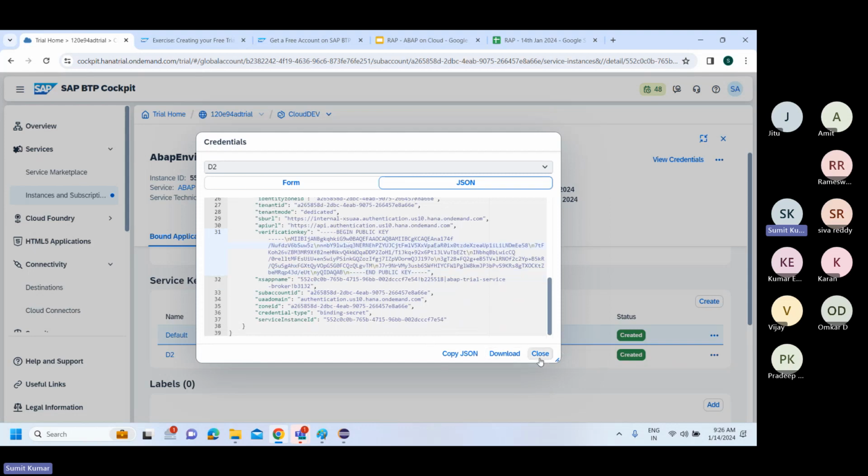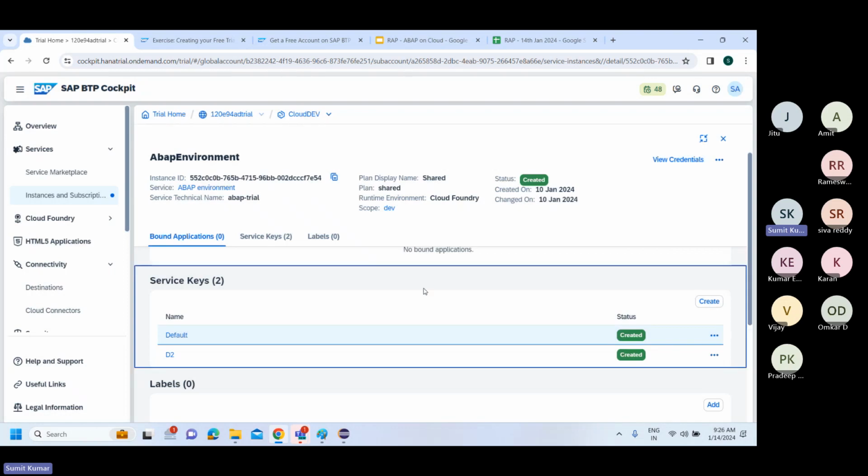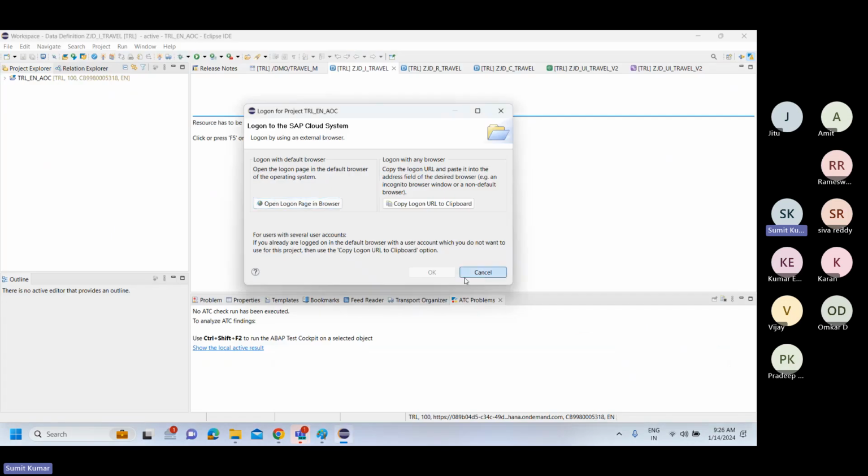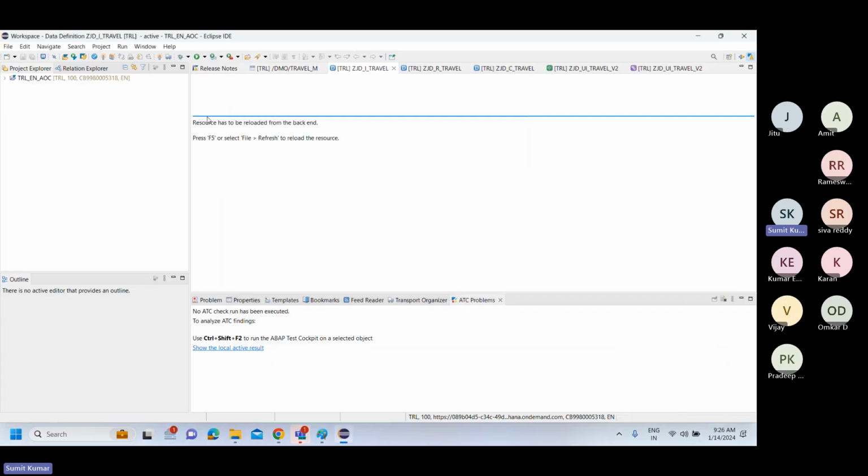Now, if I simply close this, my next step is that I would like to start utilizing this ABAP account for my actual application development. I'll just go over here and download the service key. And you would be able to connect to that. So for example, I download this, and you will get a service key over here. And then you will say, I would like to connect to this. For now, I'll just cancel this.